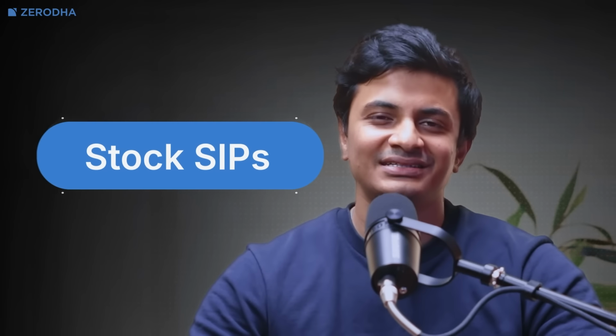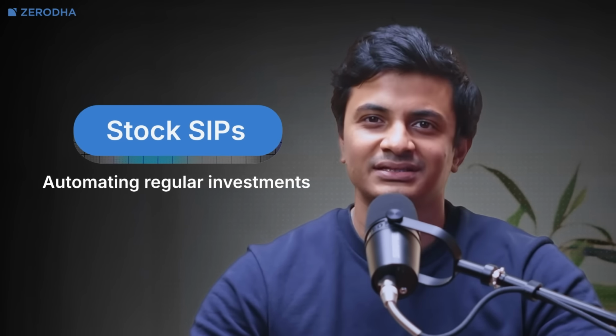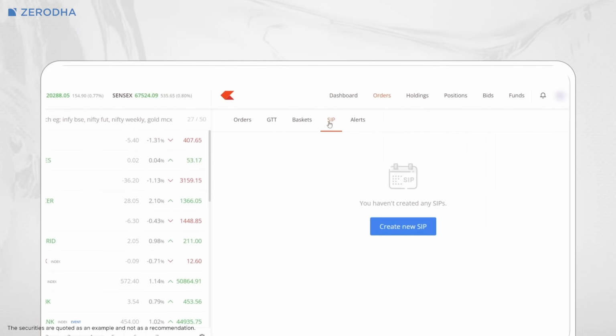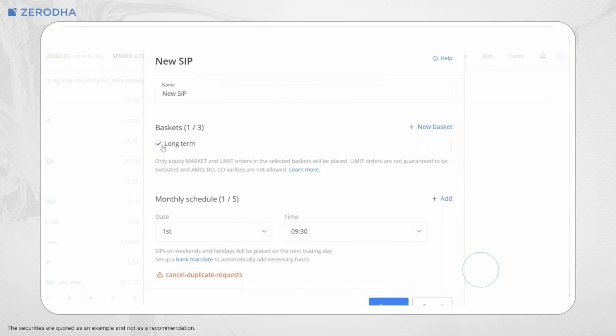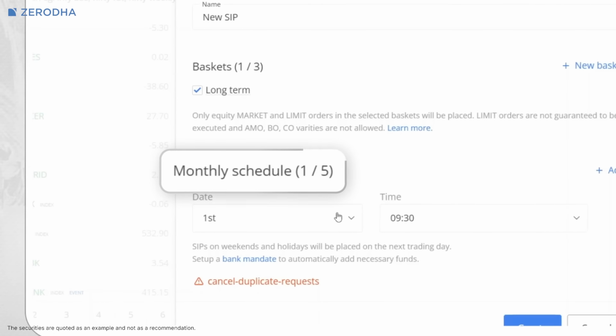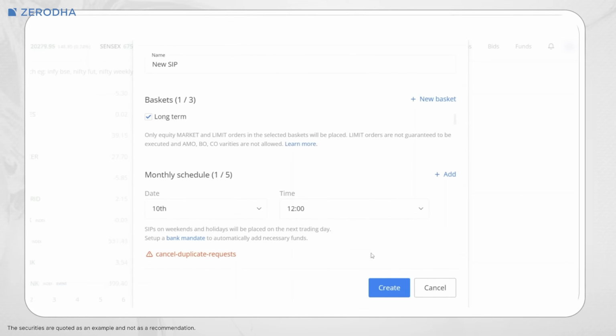Stock SIPs address a completely different need: automating your regular investments. Instead of remembering to buy your favorite stocks or ETFs every month, you can set up a stock SIP to do it automatically. You can choose daily, weekly, or monthly intervals and even specify the time of the day for the execution. This has become particularly popular for systematic investment plans in individual stocks and ETFs, giving you the same discipline as mutual fund SIPs but with more control over your choices.